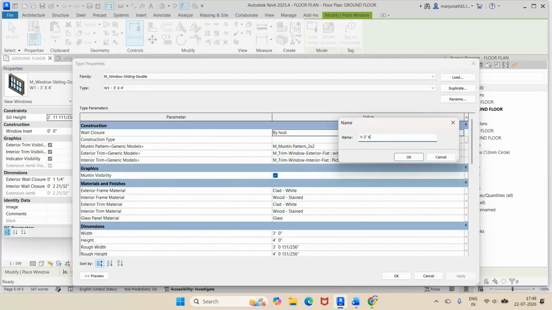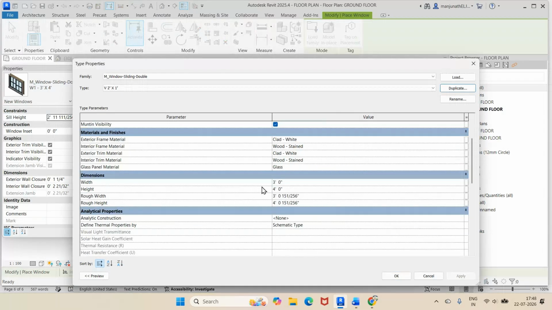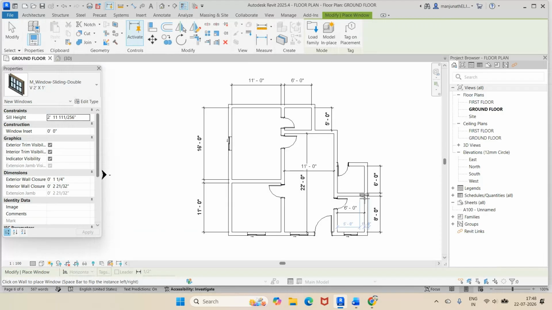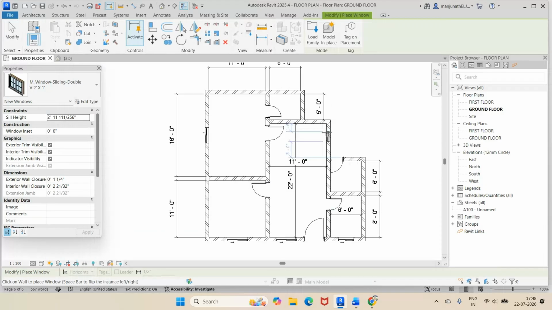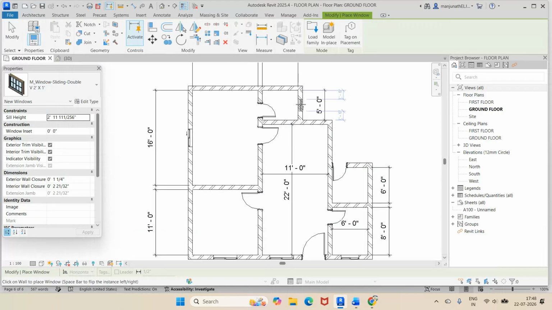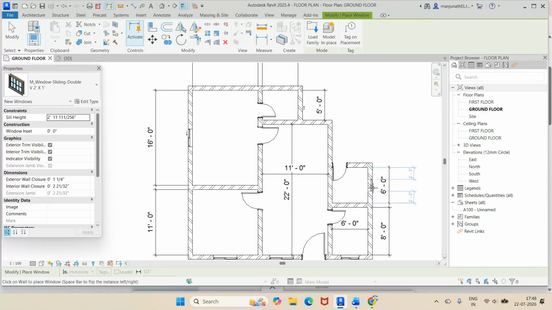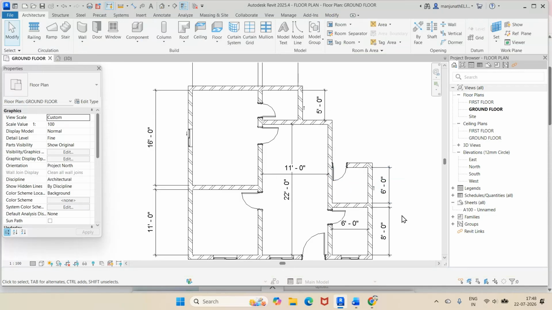Click on OK. Then you come down to width is 2 feet, height is 1 feet. Take this, say apply and say OK. Once you do that, now I want to place this ventilation here. One is on this, and the other one is on this side. I will go for ventilation, go to window, select this ventilation here, 2 feet. Yes. Then click on OK.